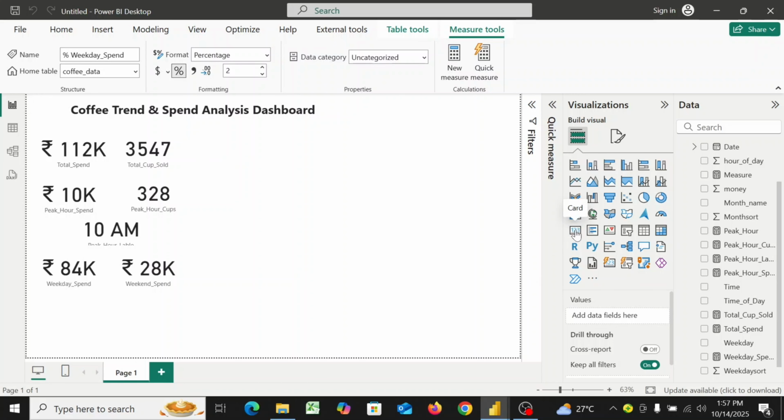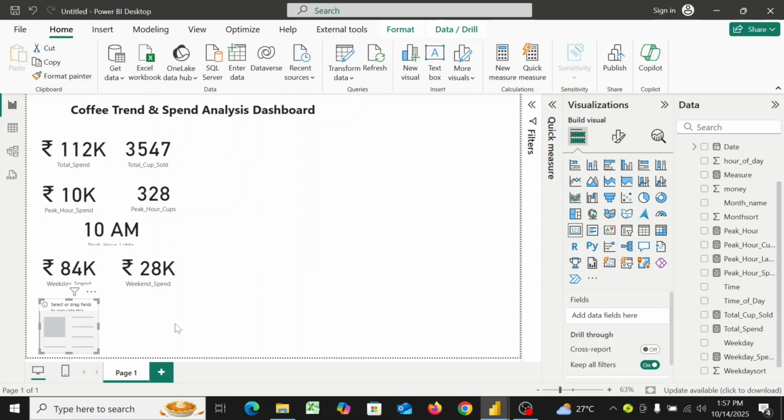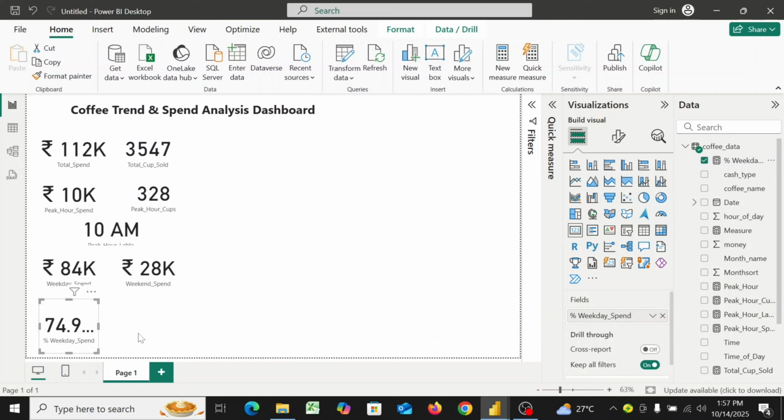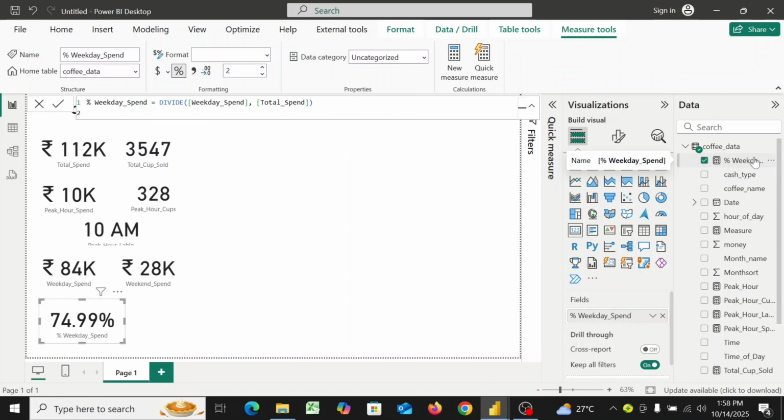take a new card from visualization panel, drag the percentage of weekday spend to fields. Change into true decimal, go to the format, make it 0.